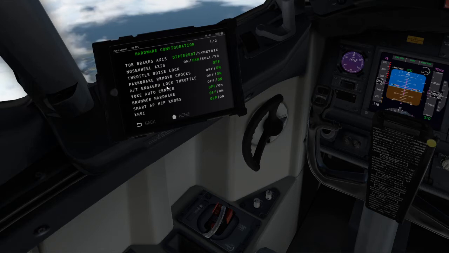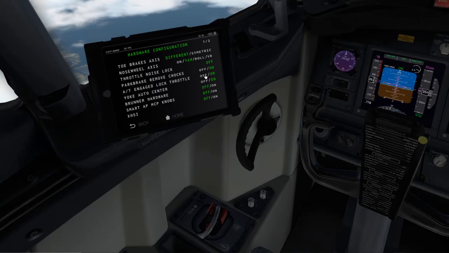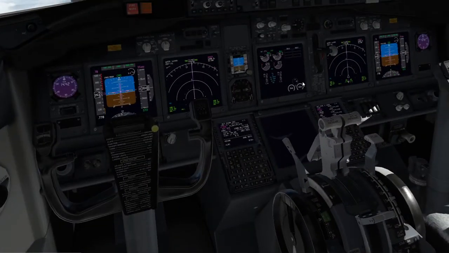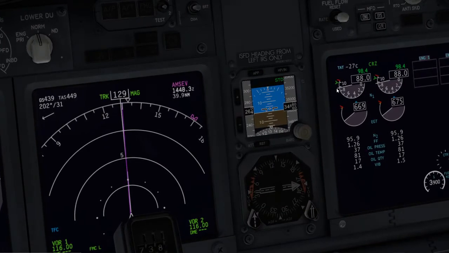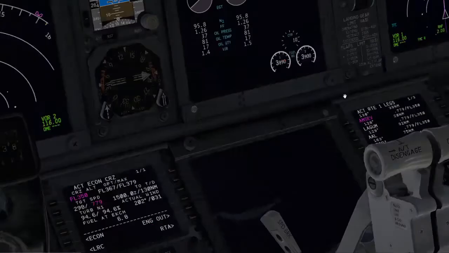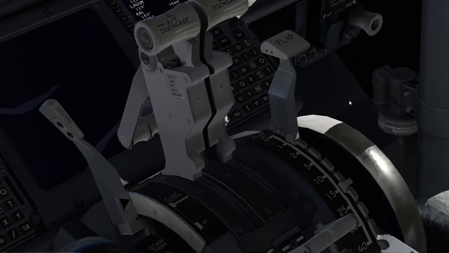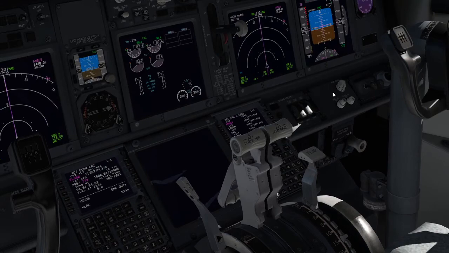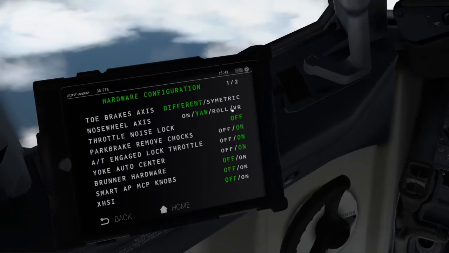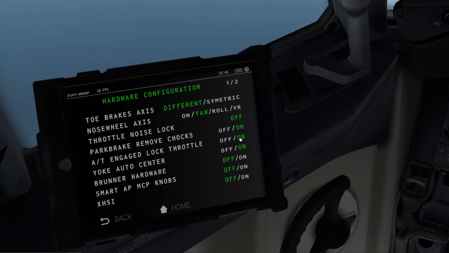Auto throttle engage lock throttle. So when you have auto throttle engaged, basically what you can do is move your throttles. So if you look at this blue one right there, you can see that I'm moving my throttle, but it doesn't affect these throttles right here. So that is very good to have on.